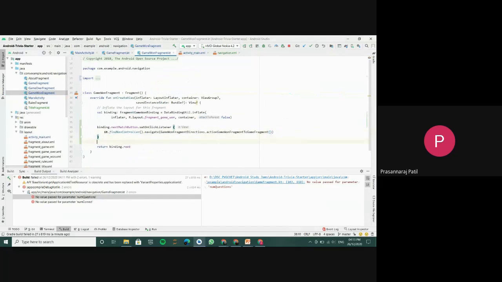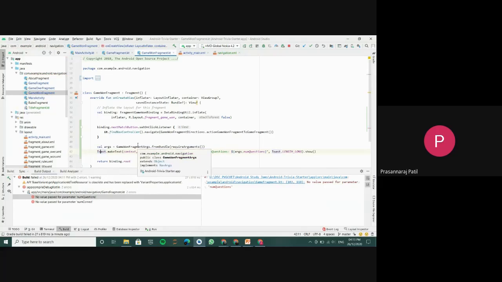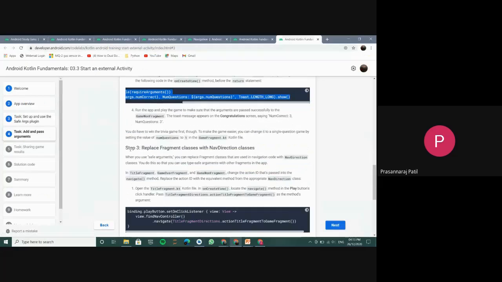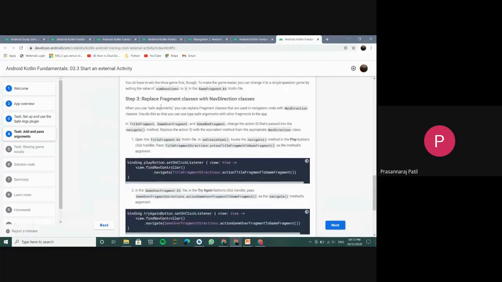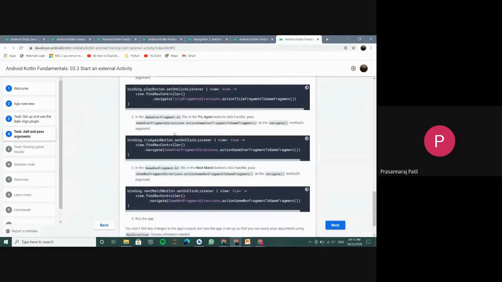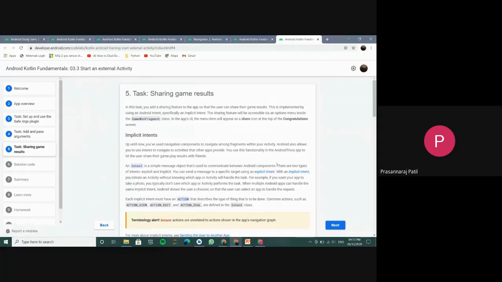Inside this before return, yes, so toast we have to import toast. Okay, so it will toast num correct and num questions there. So also with that, what we will do is we will replace fragment classes with what we have done. We have replaced all those. So this is how to pass arguments from one fragment to the next fragment in navigation graph. So now we want to share our results.